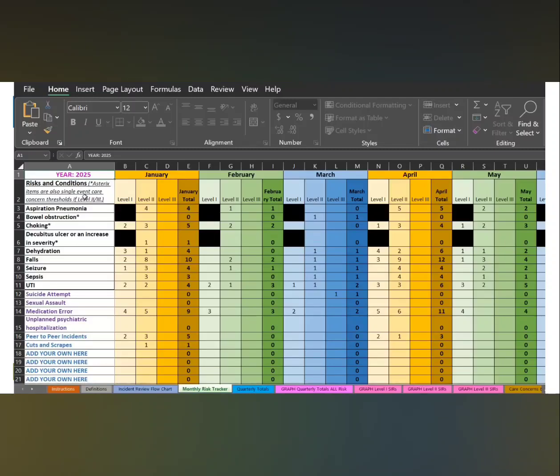So this tracker has pre-filled risks and conditions that your organization should track. They are aspiration pneumonia, bowel obstruction, choking, decubitus ulcer or an increase in severity of decubitus ulcer, dehydration, falls, seizure, sepsis, and UTIs. This list cannot be edited.